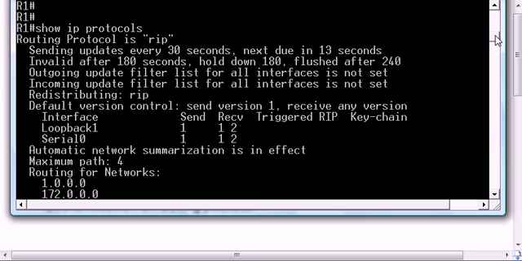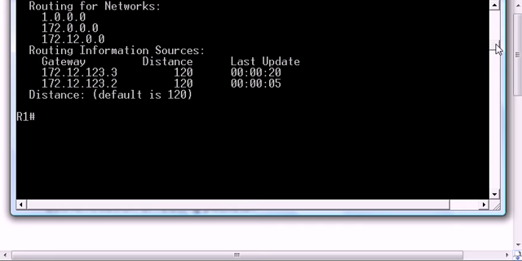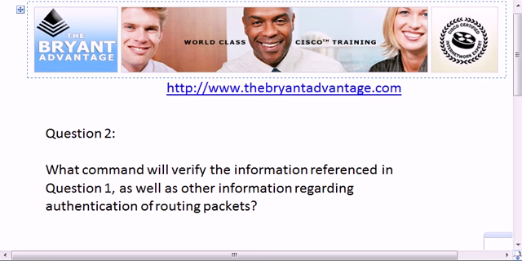You can change this on a global basis or a protocol basis under the router RIP command simply by putting in version 1 or version 2, but you can also specify that on an interface level as well. That's kind of specialized, but if you don't know how to do that, that's a good skill to look up before your exam. You can also see that automatic network summarization is in effect, so I did not disable that. See the maximum paths number, routing for networks, and the routing information sources. So those are the answers to questions 1 and 2.